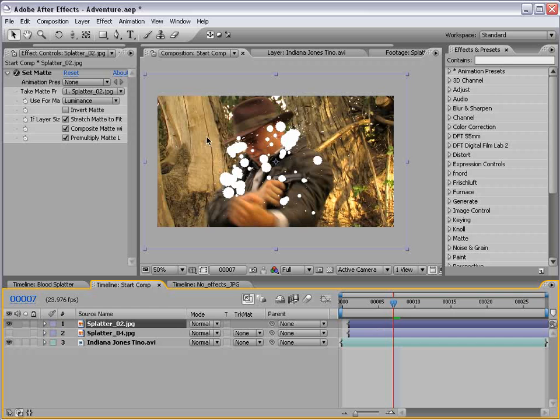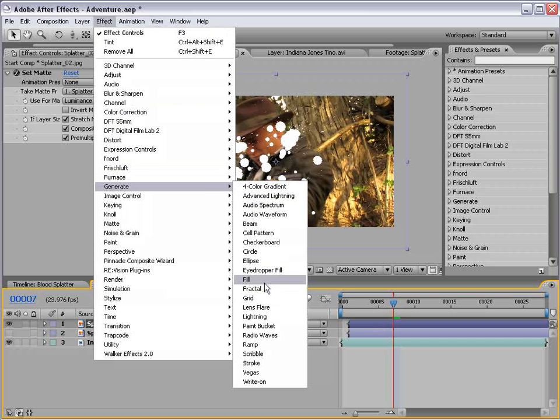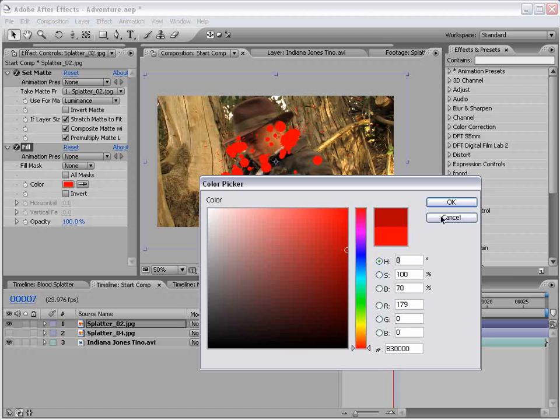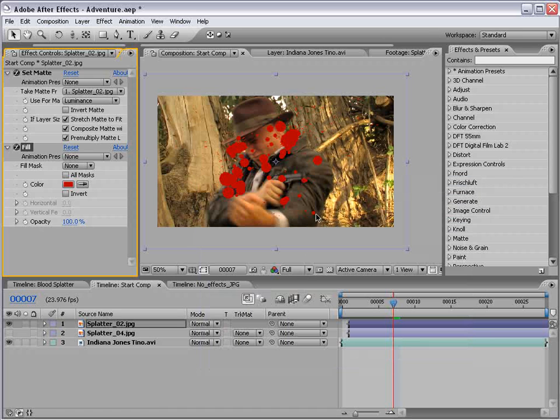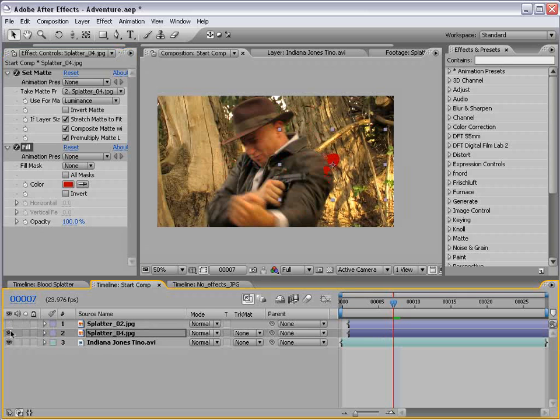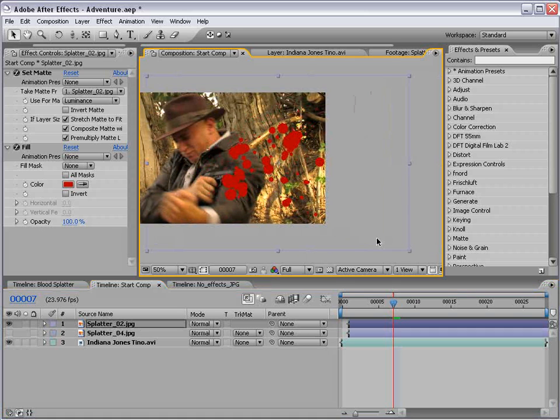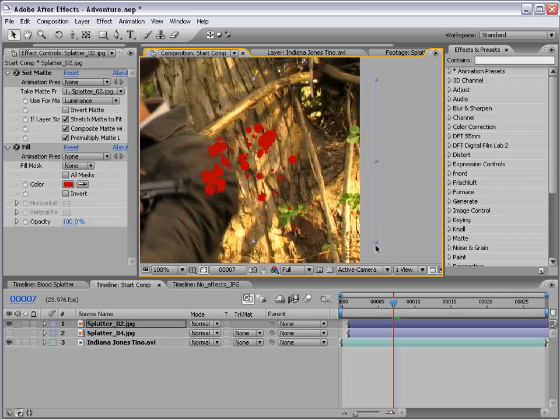Pretty simple. Then we can go to Effect, Generate, Fill. And you can change it to any color blood that you want. We'll just make it a little darker. And I'll copy the fill and paste it to the other layer. So far, so good. We've created the blood, and now we need to position it into the background here. So let's just kind of zoom in here.